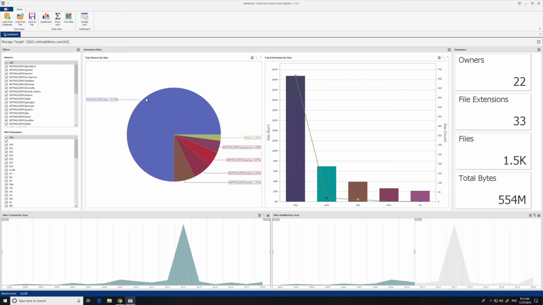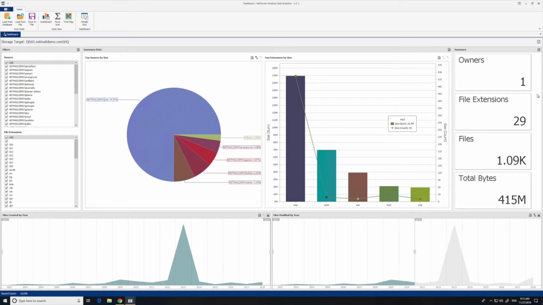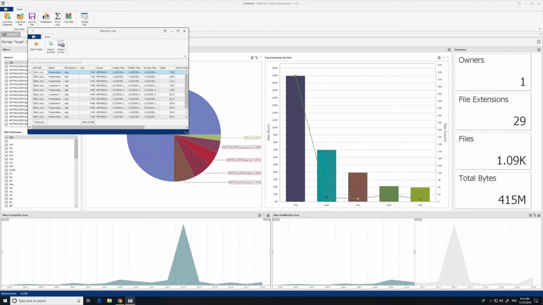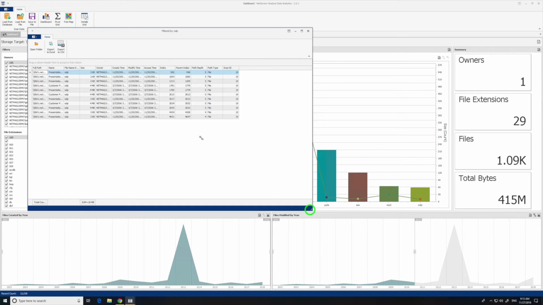So I might want to look at what this user Jay Lee has on the network. Click on that. Again, everything changes to now show me 2002 to 2010 for user Jay Lee. And I can see that he's got a couple of extensions here, including some old OpenOffice presentation files. I can right click on this and go to my details grid to actually see the details of those files. And I can look at the file names, so they're presentation templates.